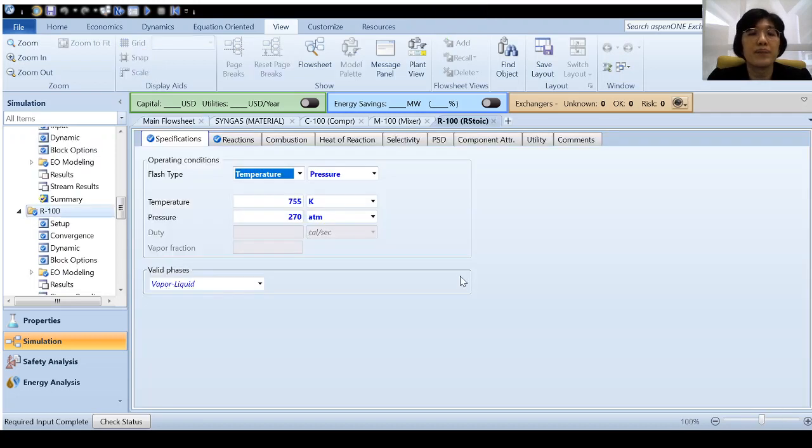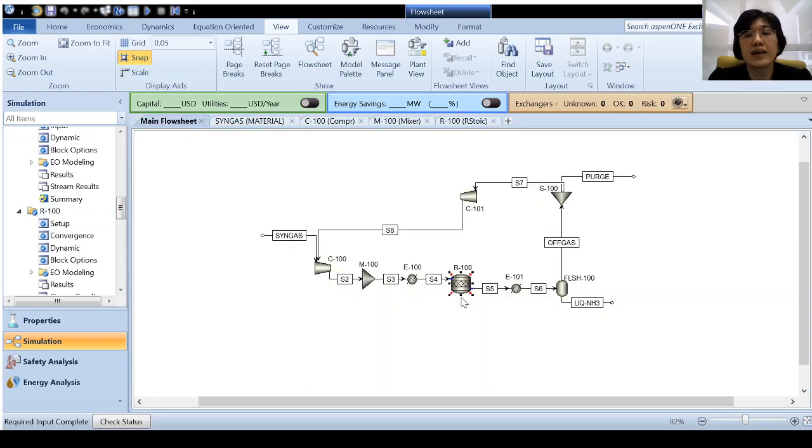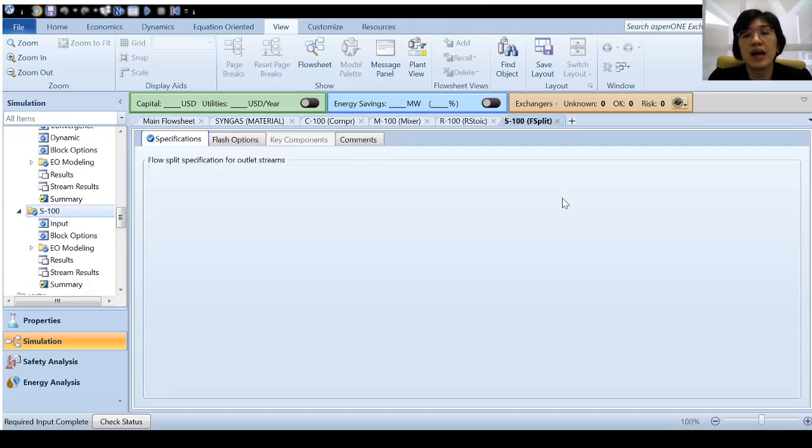For R100, the reactor temperature and pressure are given in the question. For the chemical equation, you have to include the correct, balanced chemical equation: 1 mole of nitrogen reacts with 3 moles of hydrogen and produces 2 moles of ammonia, and the fractional conversion is 0.4 of the nitrogen. So that's done for the reactor.